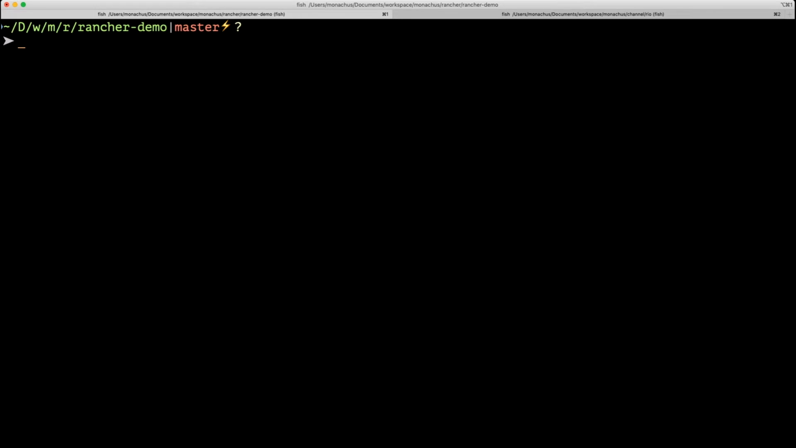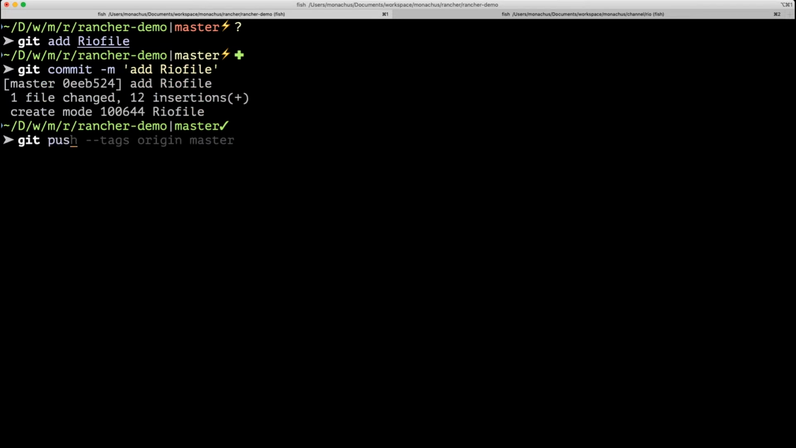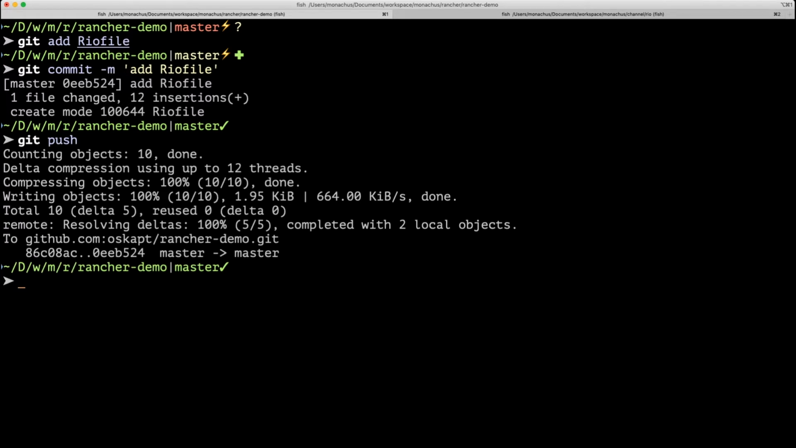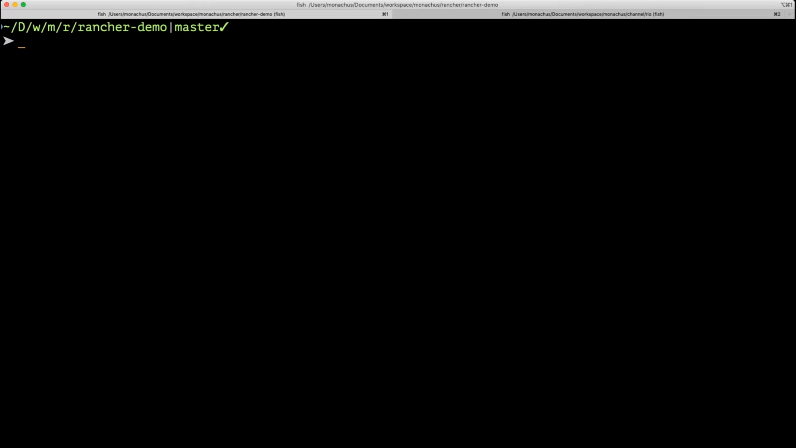So let's now push this change out to our repository. And let's nuke our stack. The first way that we're going to deploy this is just pointing at a GitHub repo.